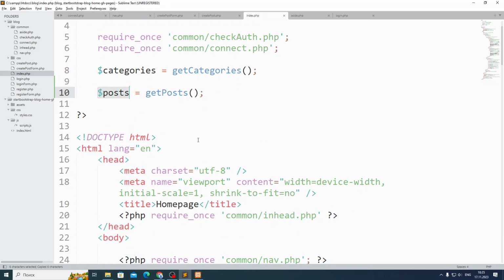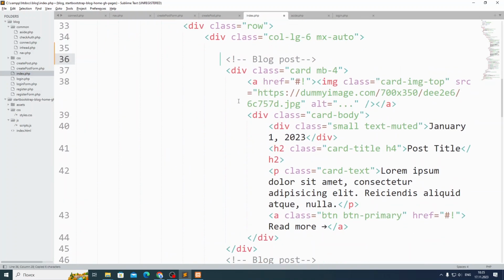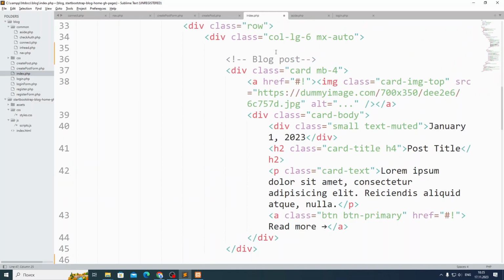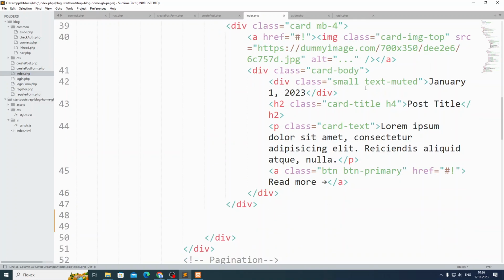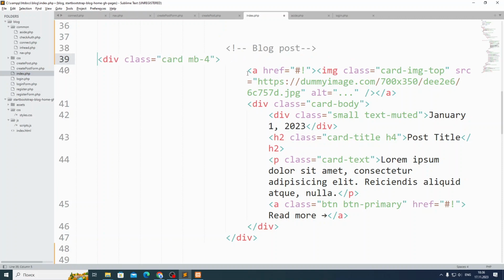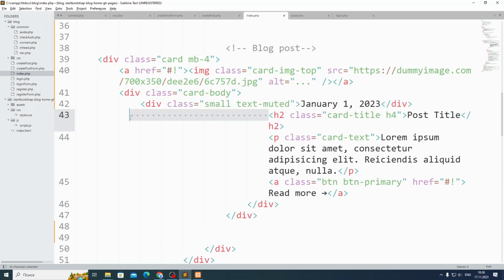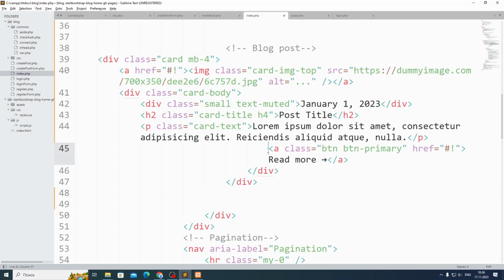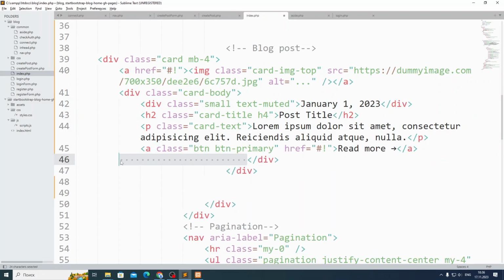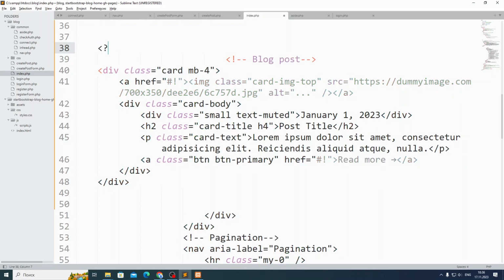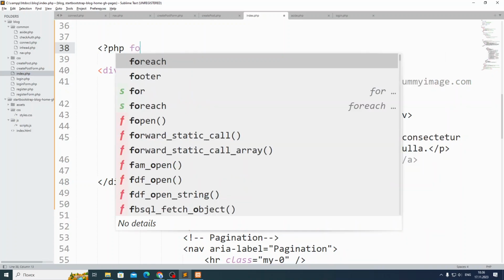So I'll take these posts and go to the block. I have one block here. Let me remove the extra one, and this block I have to put into a foreach. This is only one card, one card of HTML. Let me move it here to the left side so you can see what's happening. I'm old school, guys, so I'll do this. PHP foreach, again foreach, because I have many posts.